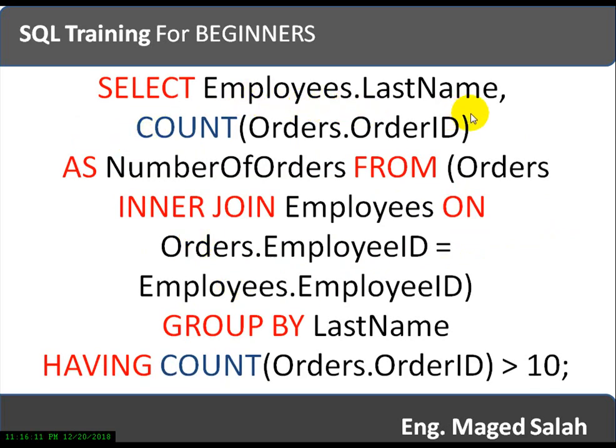SELECT Employees.LastName, COUNT(Orders.OrderID) AS NumberOfOrders FROM Orders INNER JOIN Employees ON Orders.EmployeeID = Employees.EmployeeID GROUP BY LastName HAVING COUNT(Orders.OrderID) > 10. For this query, it is very easy, we just have to concentrate again.